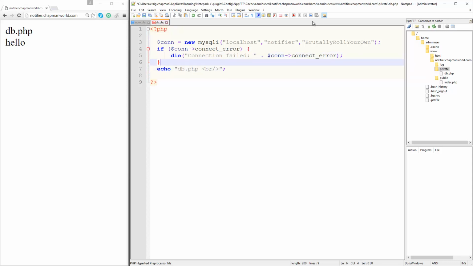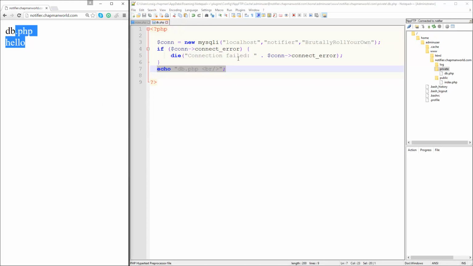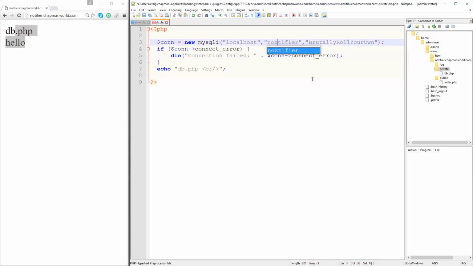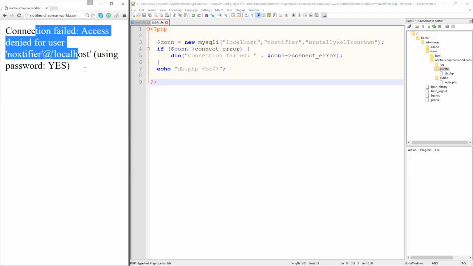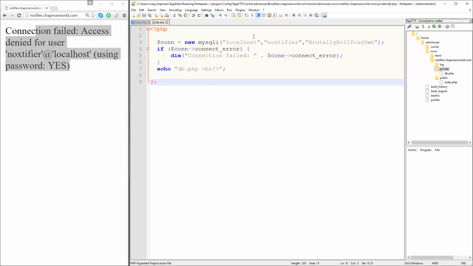Okay, but if the connection is successful, we'll still see db.php. So if I go ahead and run this, nothing has changed. Let's go ahead and test that if we made a mistake. So if I put noxtifier, let's make sure that this would error out appropriately. Connection failed, access denied for noxtifier. Okay, so we now know that our connection to the database is functioning.